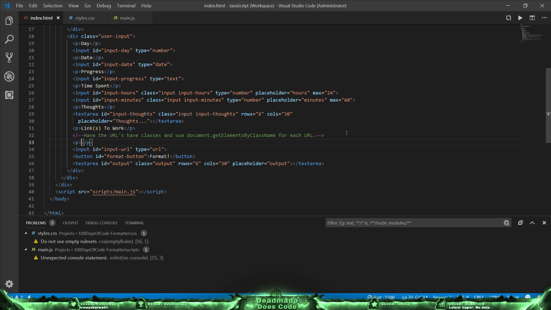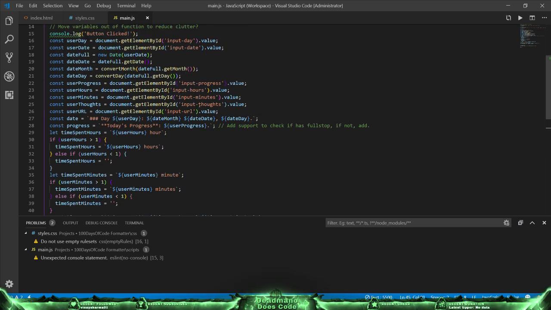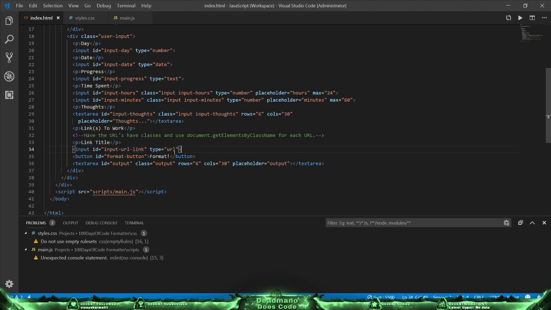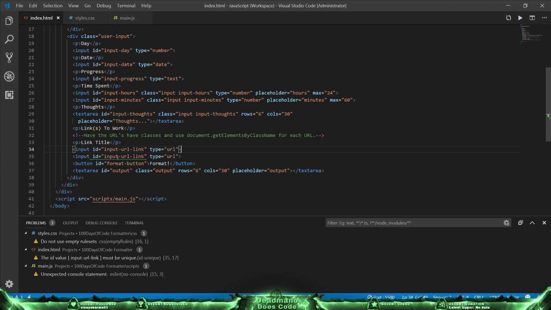The first one is going to be link title, input URL title, so that's going to change to input URL link. And we're going to have another one, which is input ID, input URL title, and this type is going to be text.